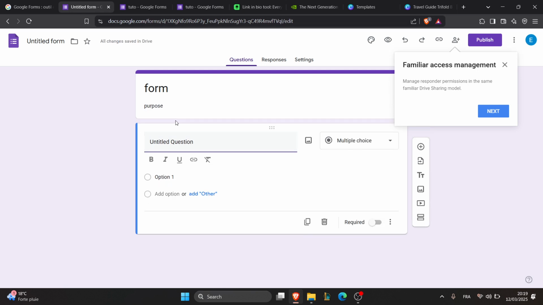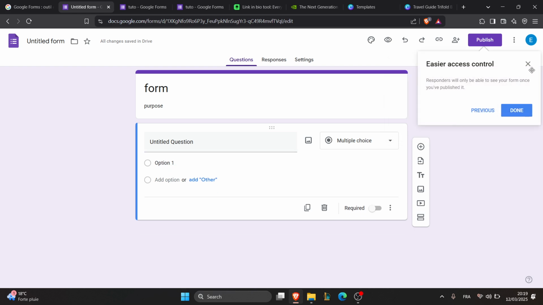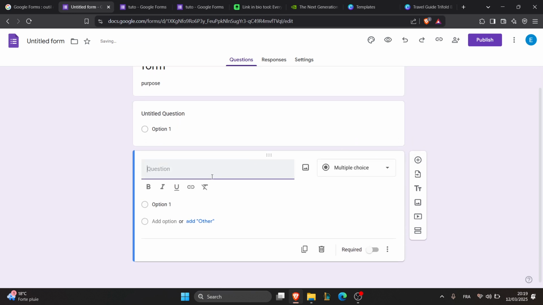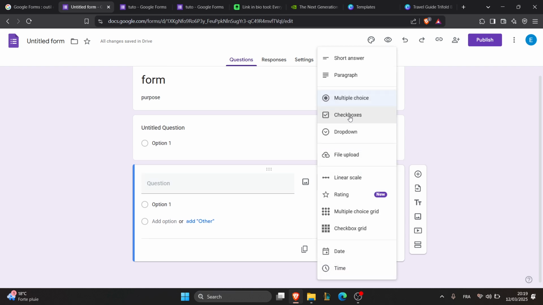Now the second step is to add questions, and you can do that by clicking on the plus button to add a new question. For example, like this one. Click on next. Click on this so you can add the questions, and here you can choose the question type. You can choose multiple choice, checkboxes, drop-downs, short answer, paragraph, etc.